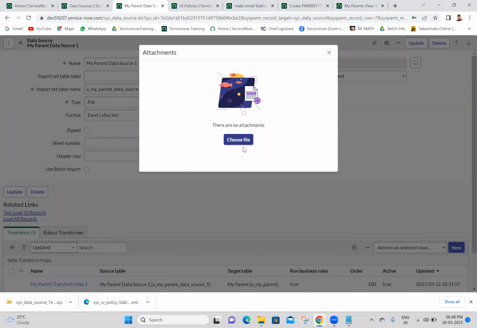Field attributes, Sanji. Yes. Field attributes are mandatory, read-only, visible. They decide the functionality of the field. In interviews, they will ask one question: what are the field attributes? Read-only, mandatory, visible, display, unique. Whatever things you are able to see in the configuration dictionary form, those are all the dictionary attributes, those are all the field attributes.